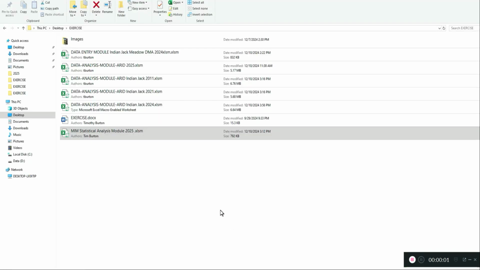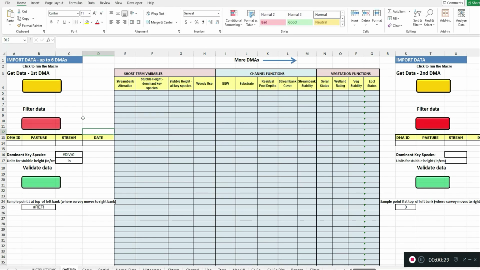Now that we've got our files updated to the data analysis module, and we're currently in the 2025 version of the module for all 3 years, our last thing in the exercise is to go into the statistical analysis module and upload those 3 years into there and look at the trends on some of our indicators. So we're going to open the statistical module here. Here we are.